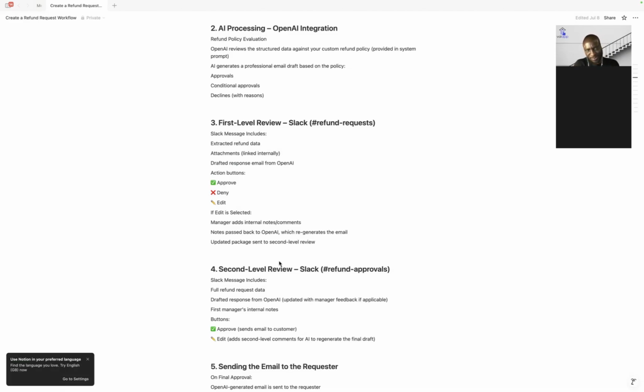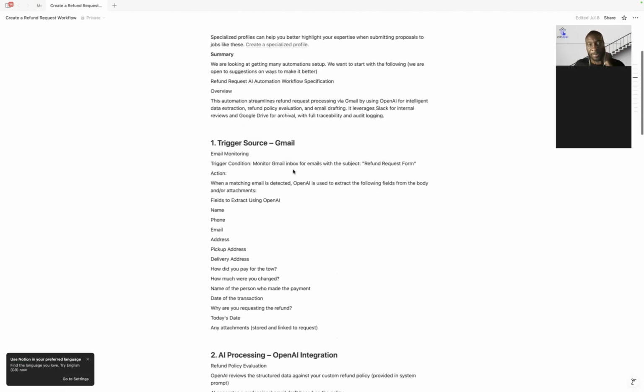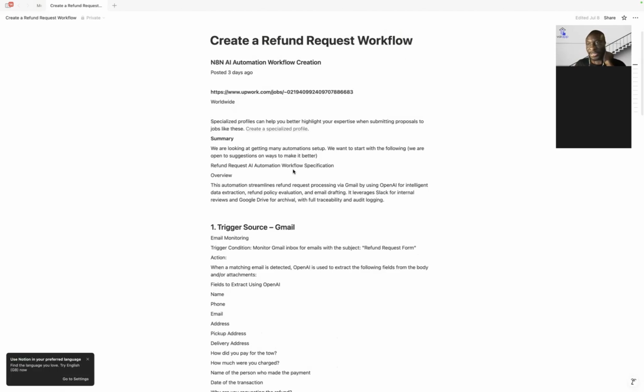Okay, so last week we looked through monitoring of the email inbox. So the requirement from the post was that we build a refund request workflow, and the source of the refunds would be through email. So they expect that the automation would monitor the Gmail account that they use for handling refunds.